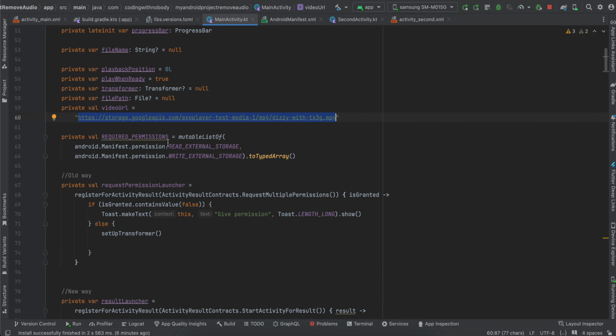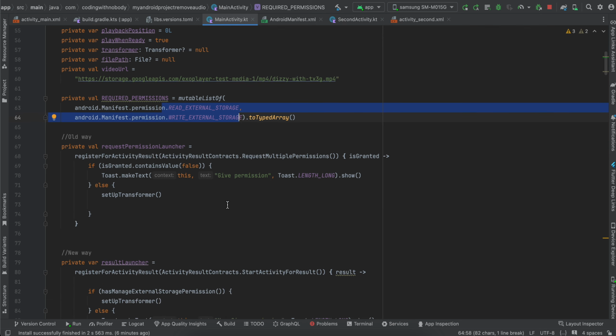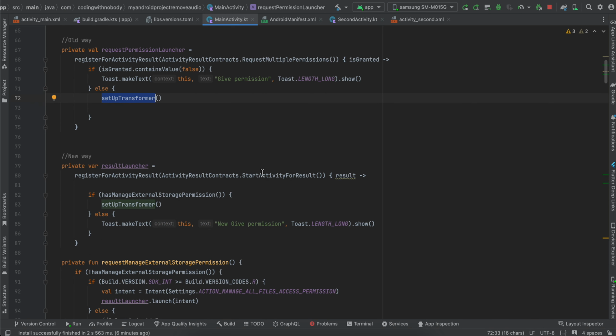And for older Android versions, I require this permission, read external storage and write external storage. And here you can see this is how you request the permission. Request multiple permissions. If permission is not granted, then I'm just displaying a toast message, and if granted, then I'm calling setup transformer.